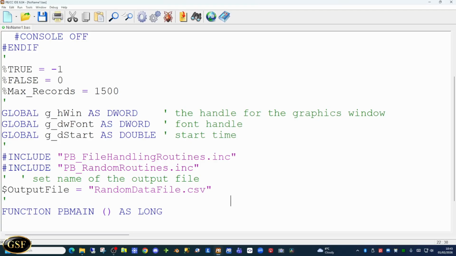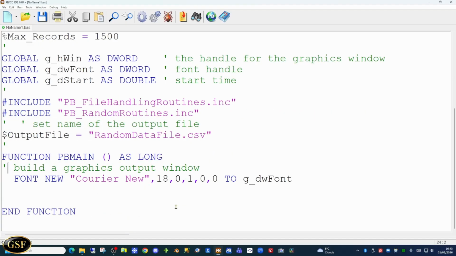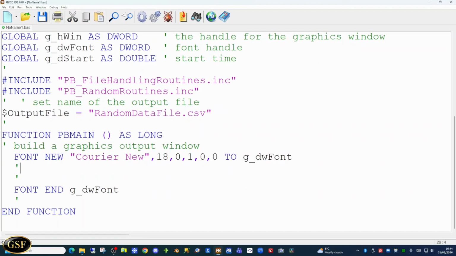This can be quite easily done by using the font new command. So we're going to be using Courier New 18 point. And we send the output of that to our global variable DW font. This global variable can be used at the end of the application to clear out the memory used by the creation of our font. So next, we want to build our graphics window.